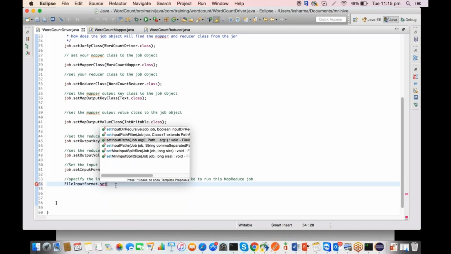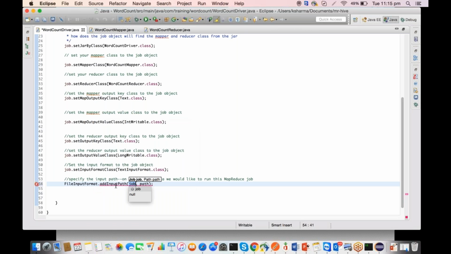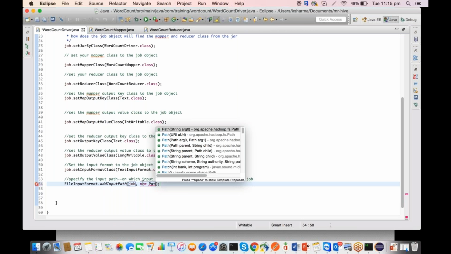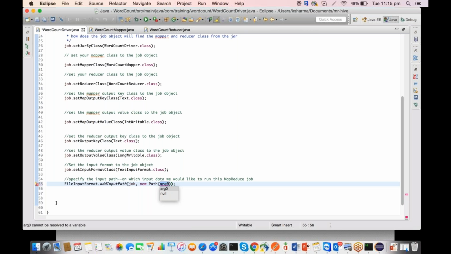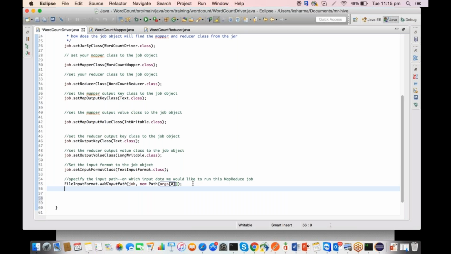I can use add input path, the job object which I have taken, and it takes the path object. So you say new path of args of 0. I'll explain to you what this args of 0 is, and then specify the output format path.